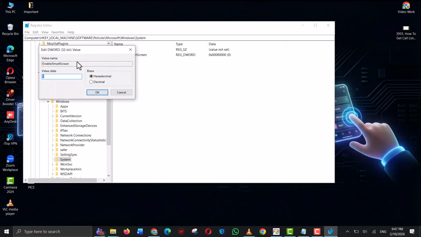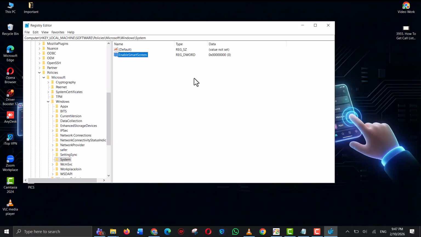Step 5. Now double-click EnableSmartScreen, set the value data to 0, and click OK. Setting the value to 0 tells Windows to turn off the Protected Your PC pop-up feature.